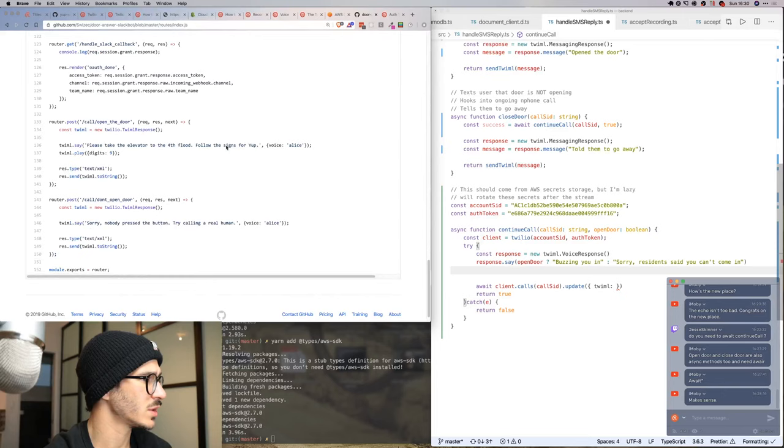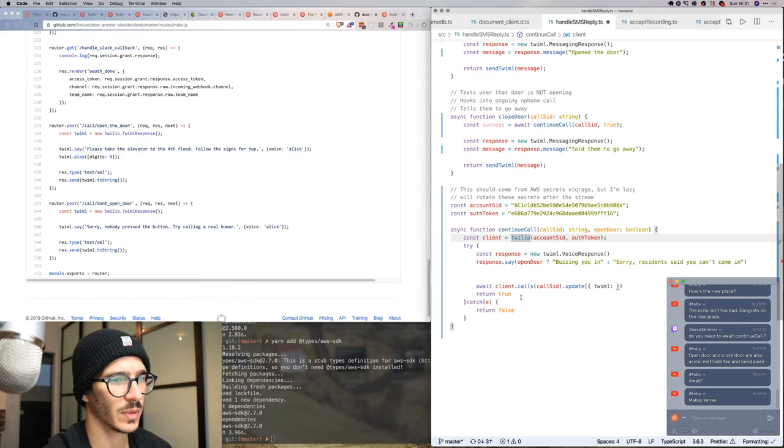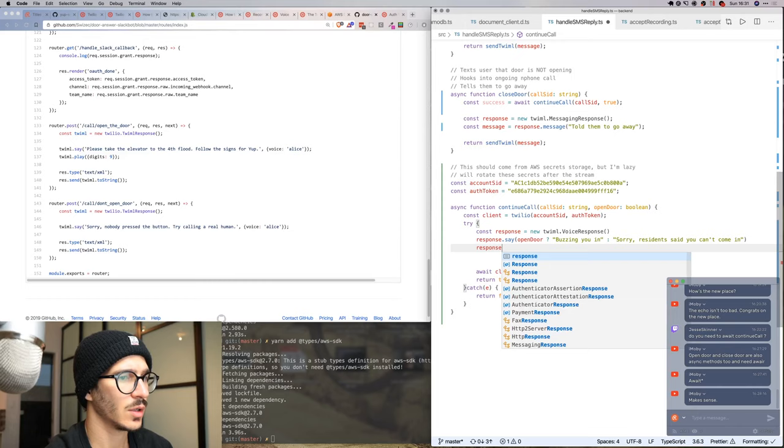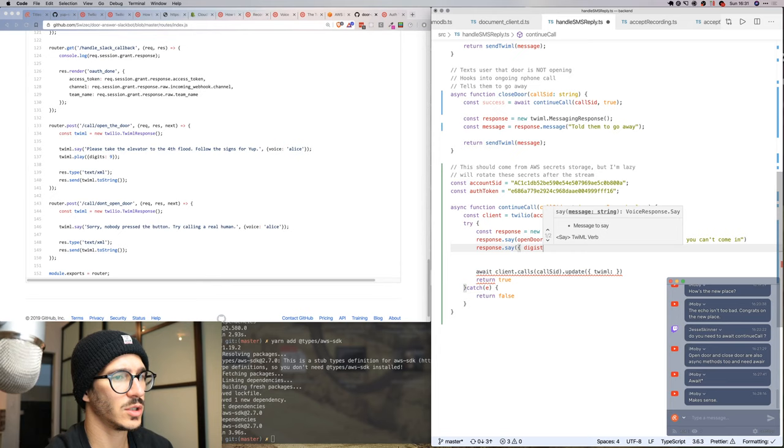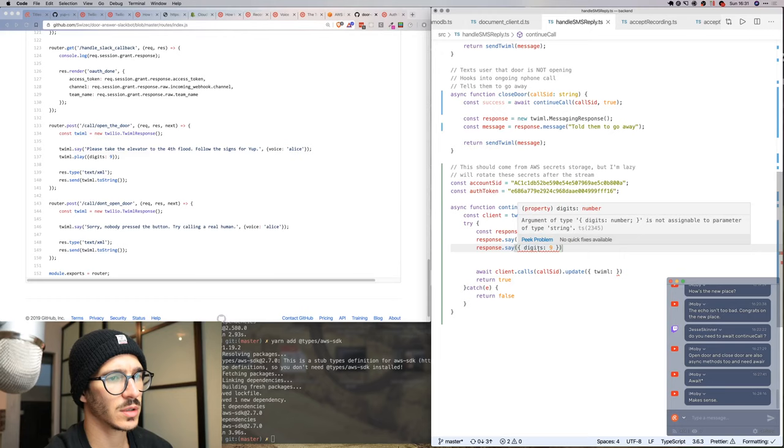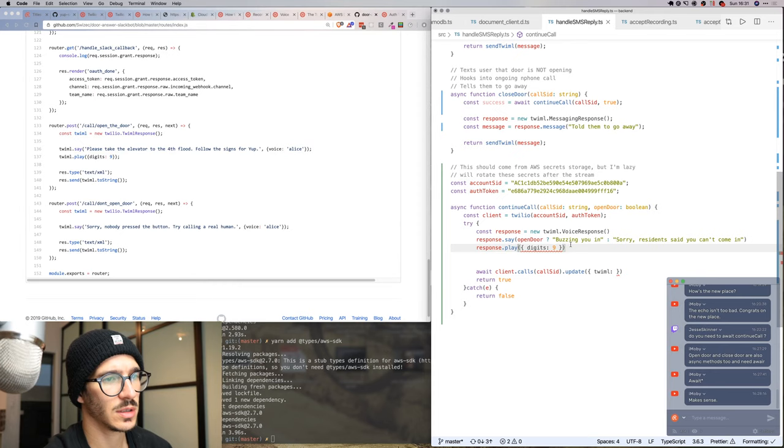Open the door, Twiml play digits 9. Okay. So response say buzzing you in, and response play digits 9. I think that's gonna work.